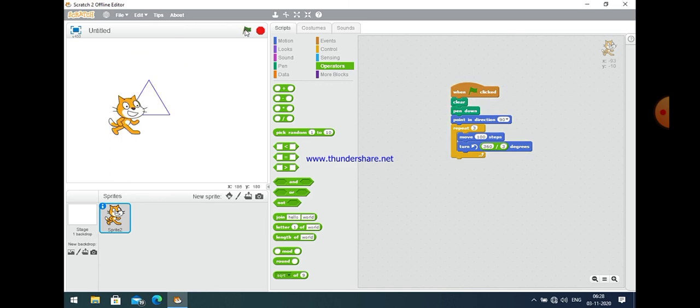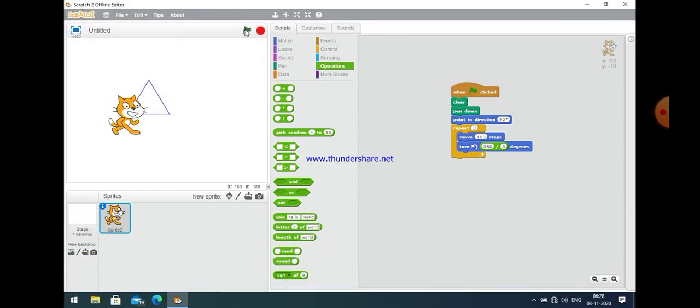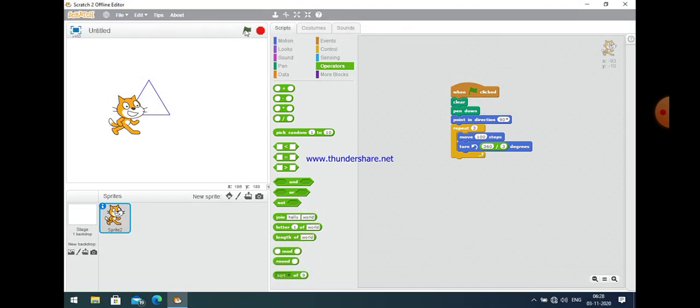Okay, now I think it is clear to all of you. In this video, basically we drew a triangle, square, pentagon, hexagon using the repeat block and without using the repeat block. Okay, so I think you are able to understand the concept of Scratch programming in this video.